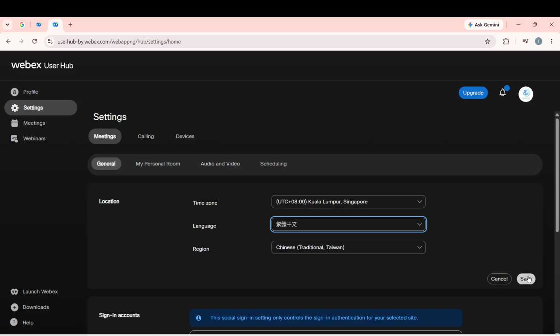Once you have saved your changes, you can confidently navigate WebEx in your chosen language. These steps are straightforward and will help you customize your WebEx experience effectively. By following this guide, you will enhance your productivity and comfort while using the platform.